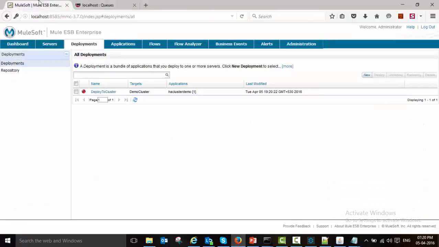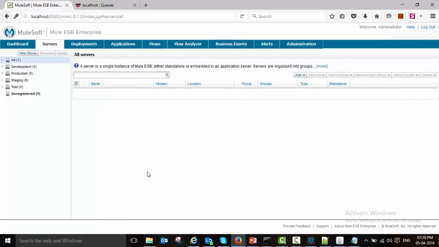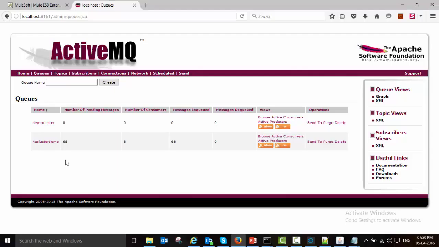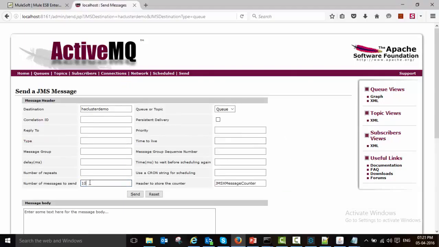Go to MuleSoft admin console, MMC console, demo cluster. You can see here there are 2 nodes. One node is available, the other node is not reachable, because the red color shows the server is killed, shut down. Now we are going to produce our messages to the queue. Go to ActiveMQ. Go to our queue HA cluster demo. Click send to. Again 100 times I am going to produce.